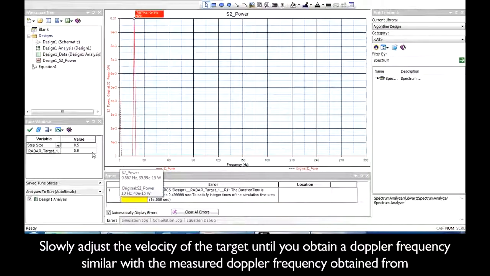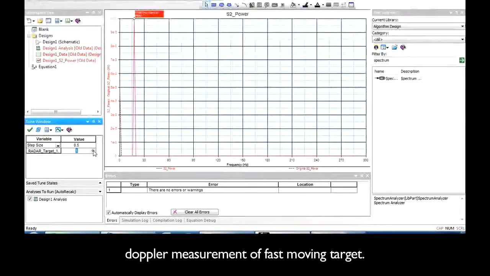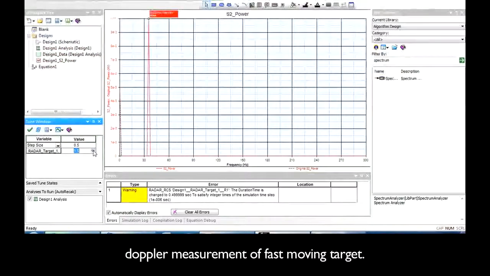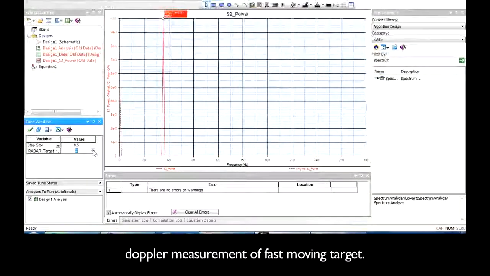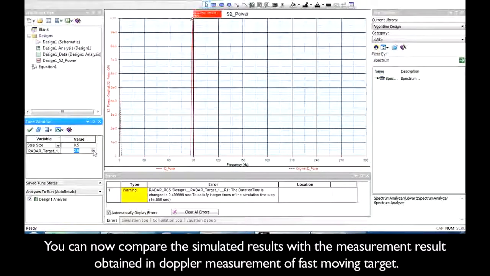Slowly adjust the velocity of the target until you obtain a Doppler frequency similar with the measured Doppler frequency obtained from Doppler measurement of the fast-moving target. You can now compare the simulated results with the measurement results obtained in Doppler measurement of fast-moving target.